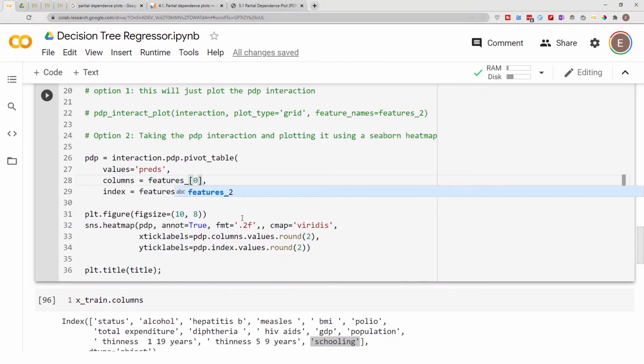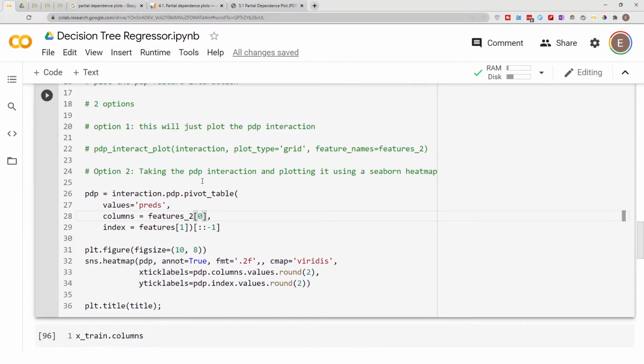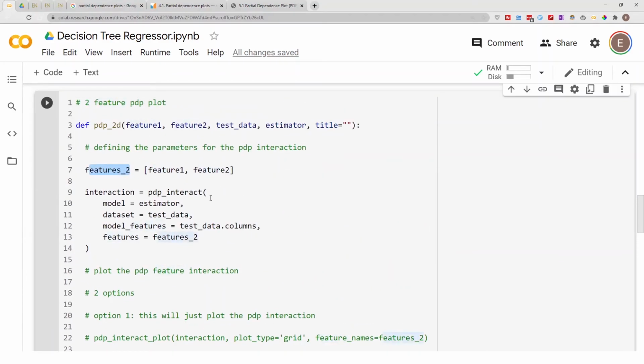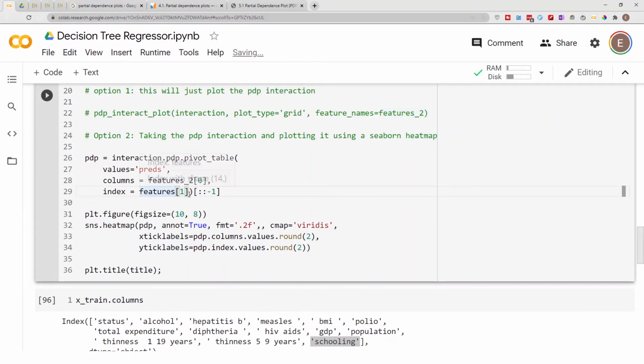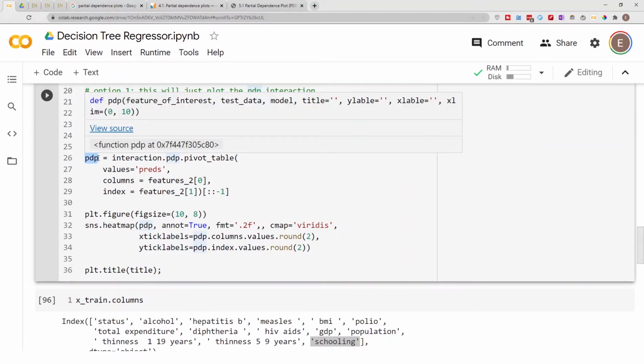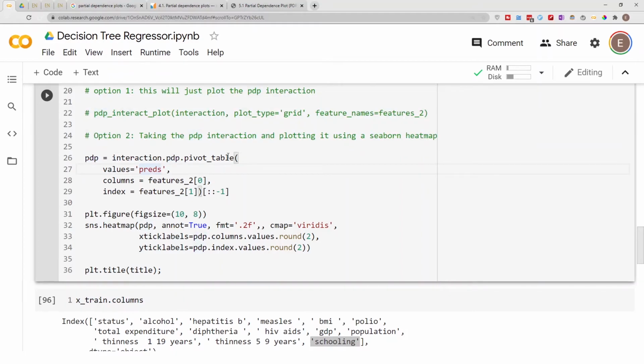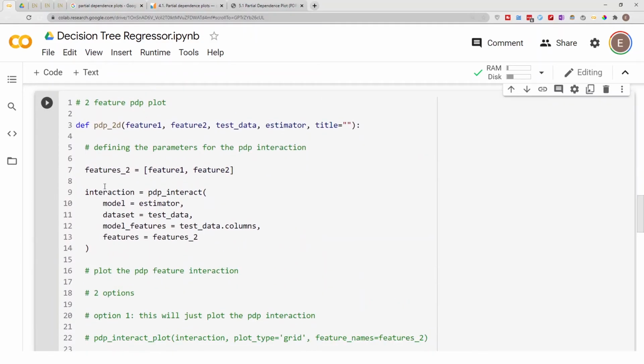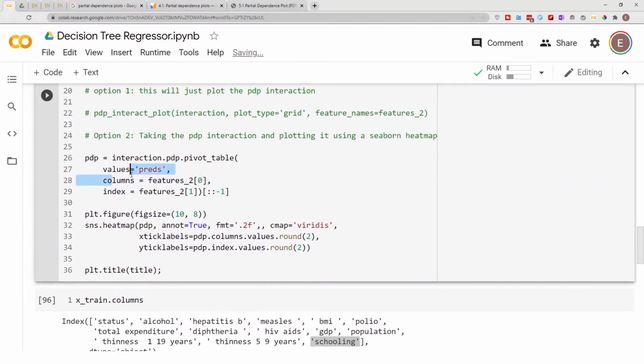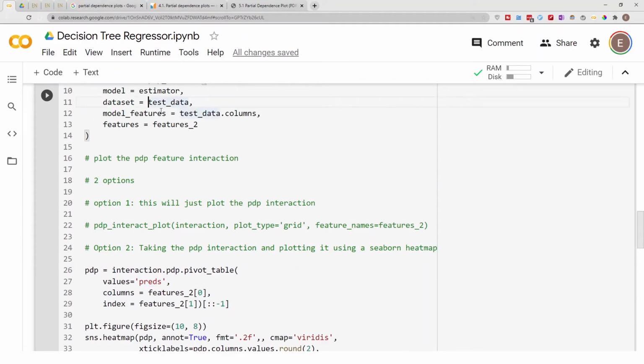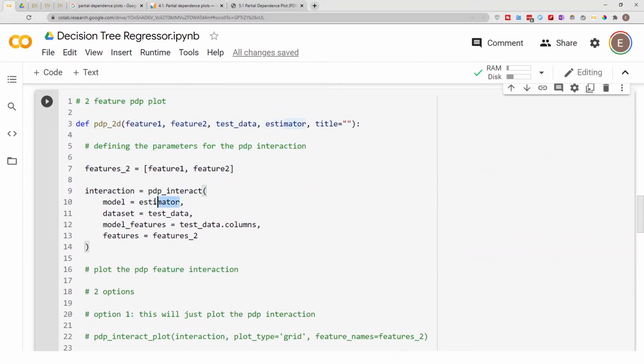This is actually features 2, because up here I called it features 2, right? And then this is also features 2. Okay, so basically I defined a variable, and in this variable I'm getting the pivot table from interaction.pdp, and I'm saying that the values are the predictions from this, because right here I provide the estimator, and here I also provide the test data.